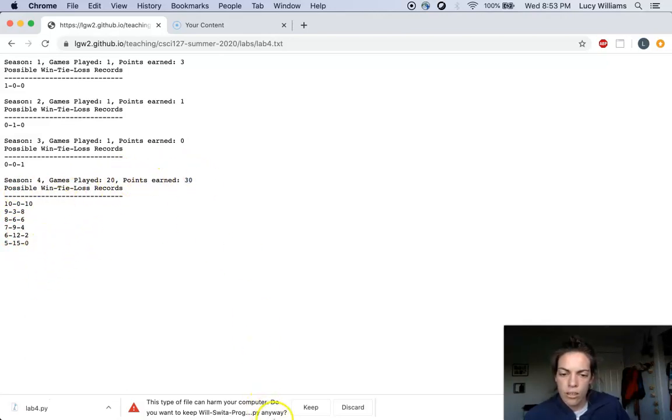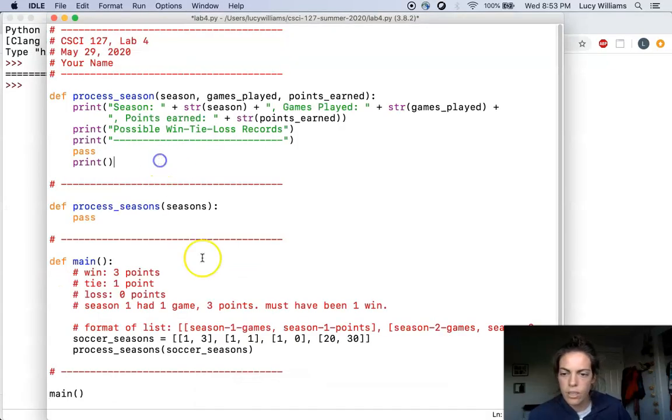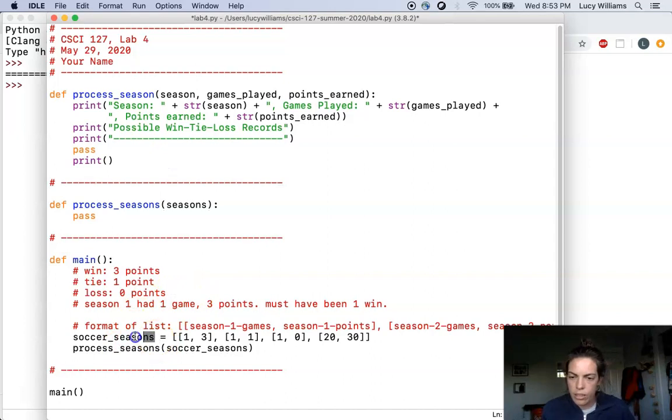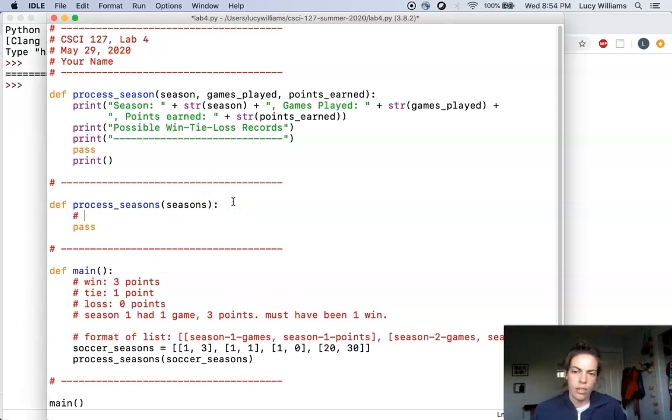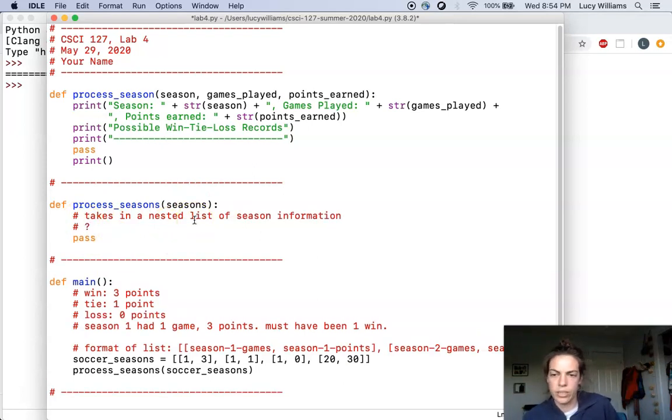Alright. So we saw what the soccer seasons variable is, and we see that we then call the process seasons function on soccer seasons. So let's see what process seasons does. Oh, well, so far it's doing nothing, right? This takes in a nested list of season information, and as of right now, we don't know what we need to do in here, right?